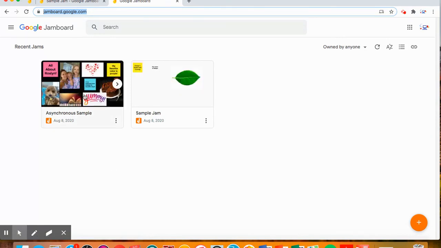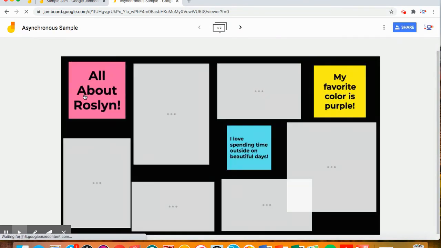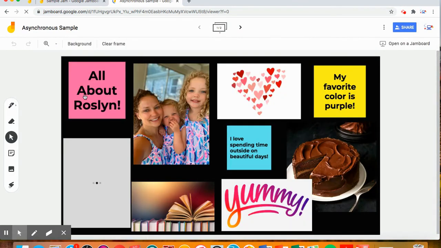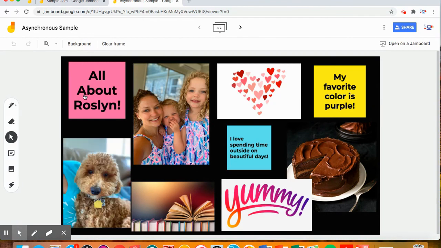So one way that you could use Jamboard in asynchronous instruction would be to have students and even yourself create an All About Me page. This could be especially useful if we begin the year in NTI or even go into NTI early on in the year. This would be a great way for students to get to know each other and for you to get to know them, especially if you cannot be face-to-face to get to know them. So this is just a sample All About Me page that I created, and you can create one to teach your students about you as well.